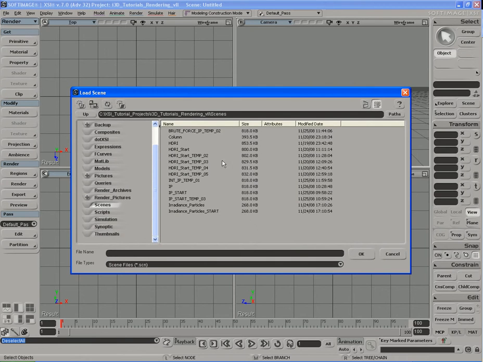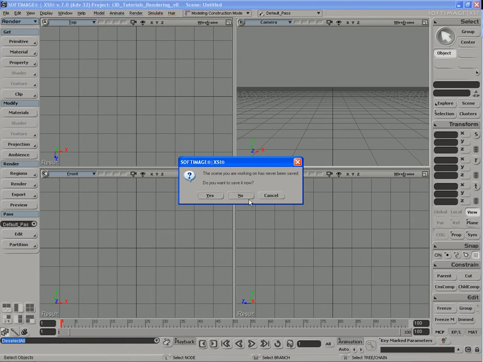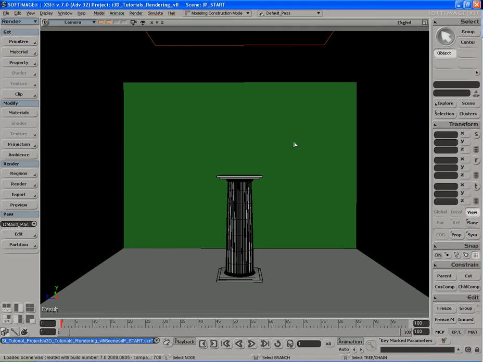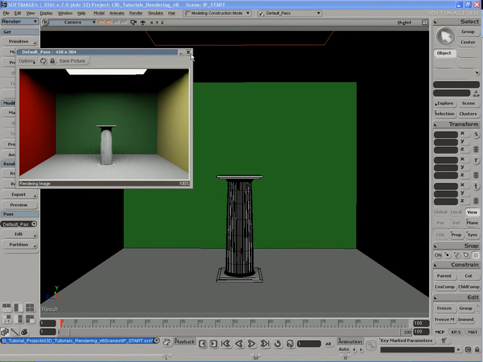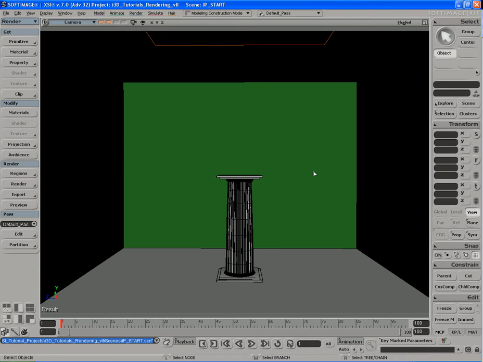Let's open up an example scene. Let's start off back again with the IP start scene. So let's open that up. And here we go. If we do a test render really quick, this is what we get. Just a simple room again with an area light on top. There's no indirect illumination at all. In other words, IP's turned off.